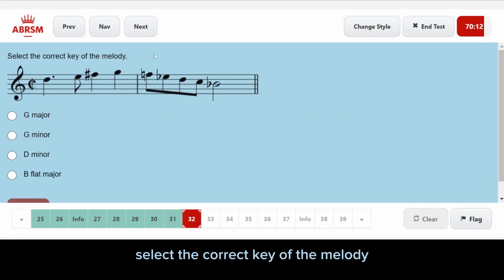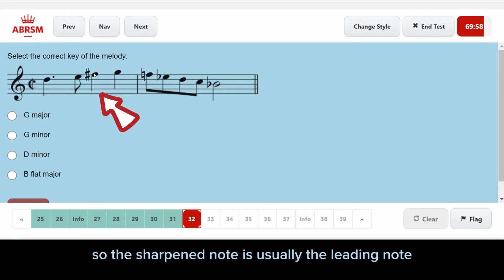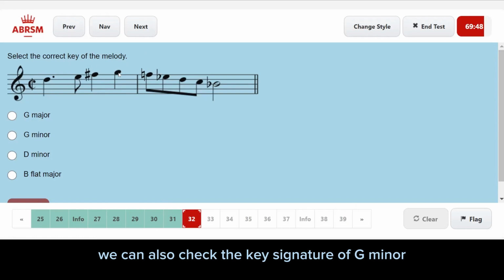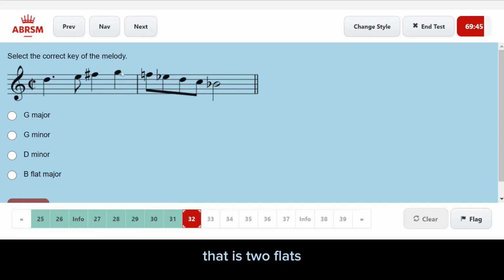Select the correct key of the melody. When there is more than one accidental, we have sharp, we have natural, we have flat, most likely this is a minor key. The sharpened note is usually the leading note. F sharp is the leading note of G minor. We can also check the key signature of G minor. That is 2 flats, B flat, E flat. Yes. Then the F natural here is because of melodic minor descending, so the leading note is flattened. So here is G minor.